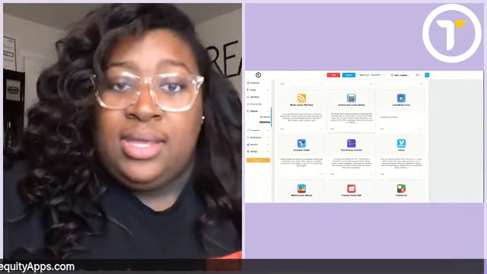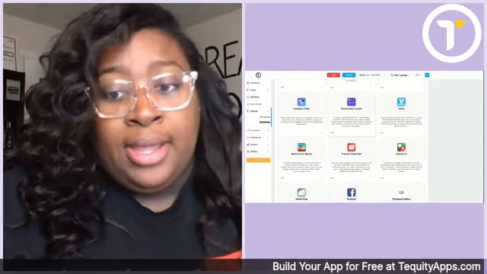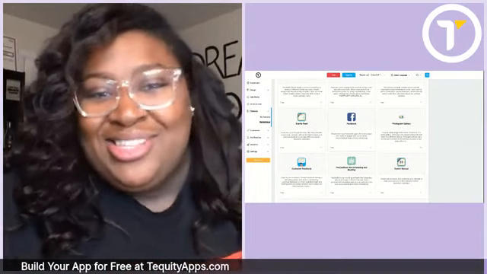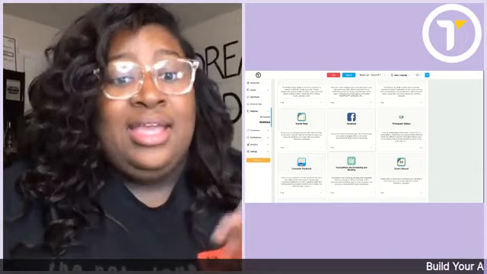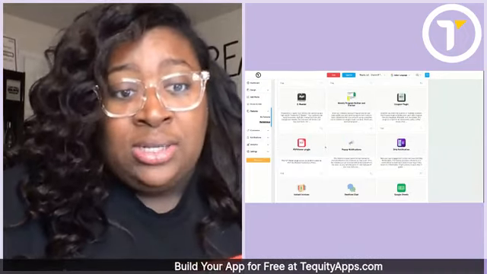You also can add PDFs. So if you have a brochure that you've put together or a program for church, you're more than welcome to add that in. Music, choir songs, you're more than able to put your music in there. Get feedback from your audience, your congregation.